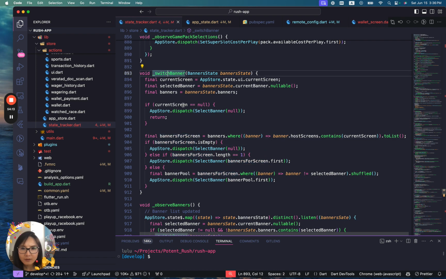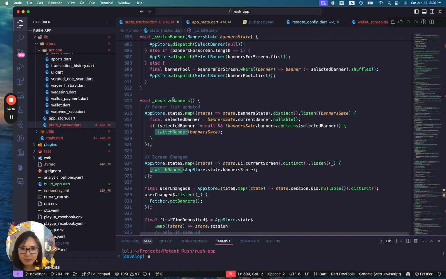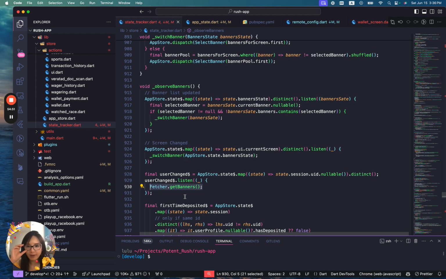What is this? Switch banner, observe banner. Yeah, observe banner will be, you see, everyone. It's about listening. So if you detect there is some change, for example, the user change, and then you fetch banner. What does that mean? So each user may see a different banner, like an image on the main screen, and when they change, you call fetch new data from the backend. So that will bring us to what is fetcher.